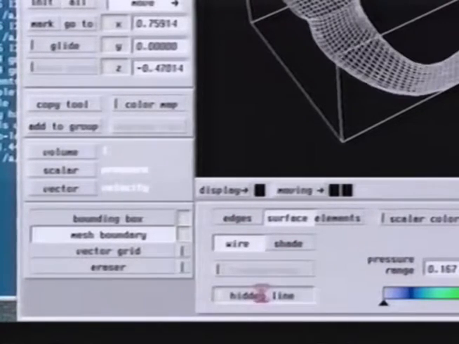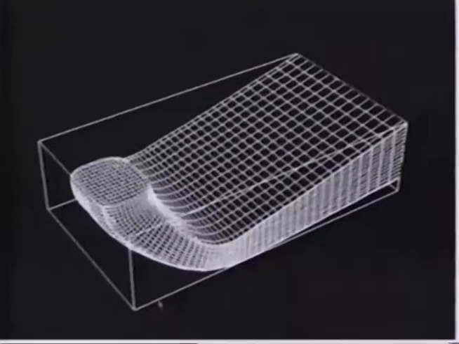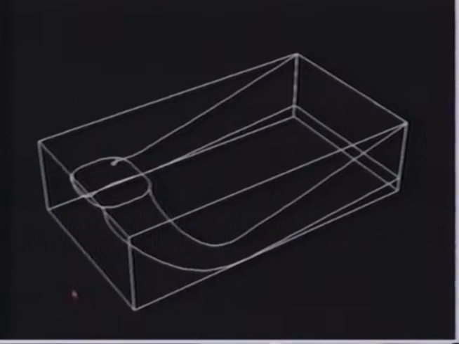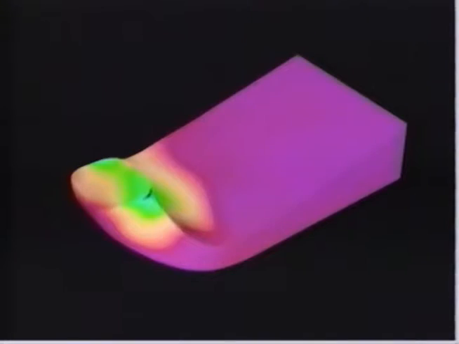The first modification we'll make to that display is a switch to remove hidden lines. Cycling through some of the alternative configurations for the mesh boundary option yields displays such as this, only the edges of the computational grid. The same representation with numerical extent displayed on the bounding box. A shaded view of the mesh boundary minus the bounding box. A color map display of the computational grid surface.